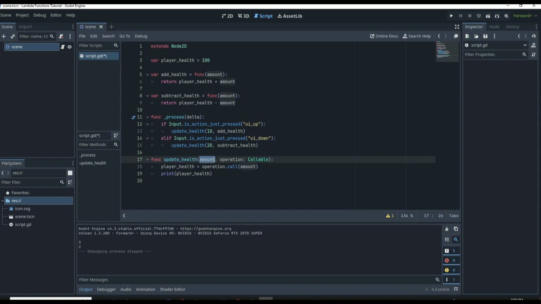We're going to pass through the amount, whether we're subtracting that amount or adding that amount. It doesn't matter. We have to pass through an amount. And then we're going to pass through the operation, which is going to be adding health or subtracting health. And then whenever we do that, we're going to set player's health equal to whatever value the callable that is called returns, right?